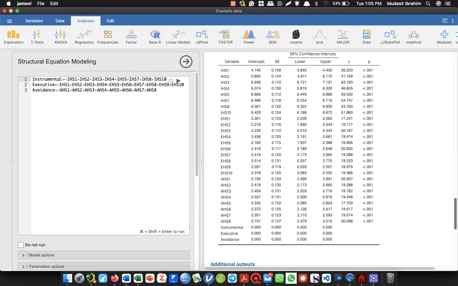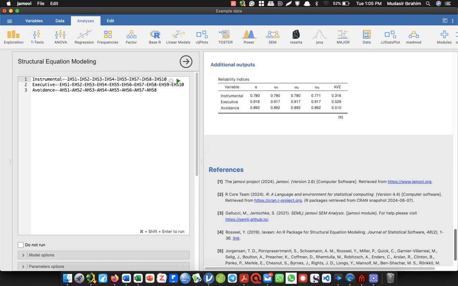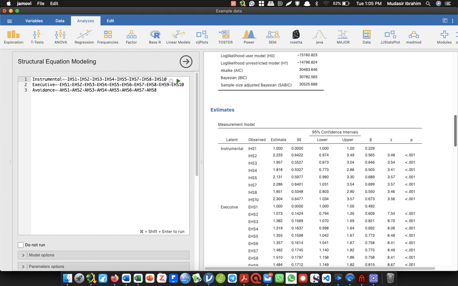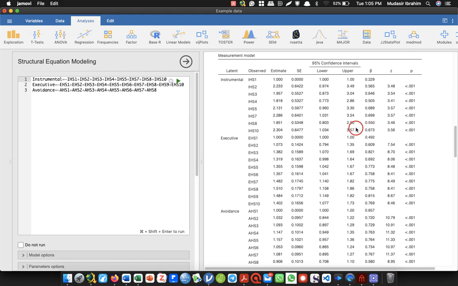Let's go back and check the AVE. It's now 0.316. Let's go back again and look for one with a very low loading. So let's look at which one has the lowest. If you look at the estimate, you see that IHS1 is 0.29.